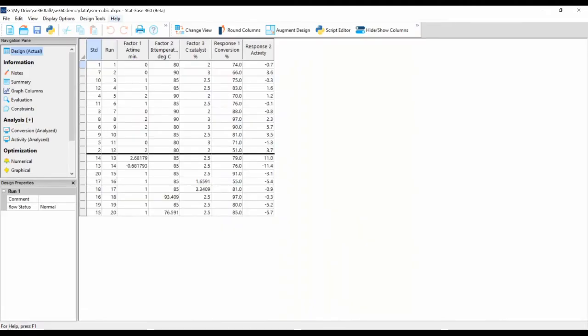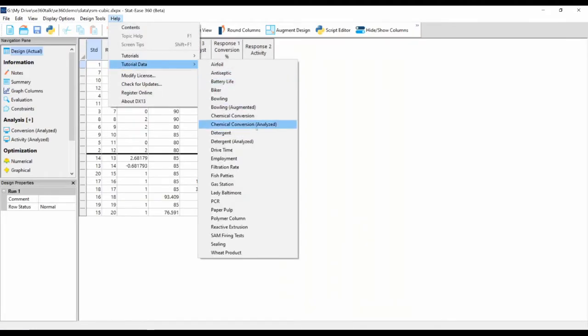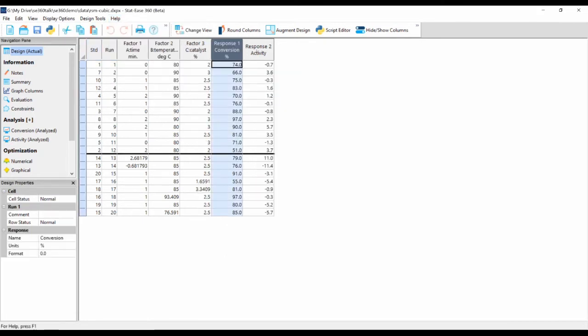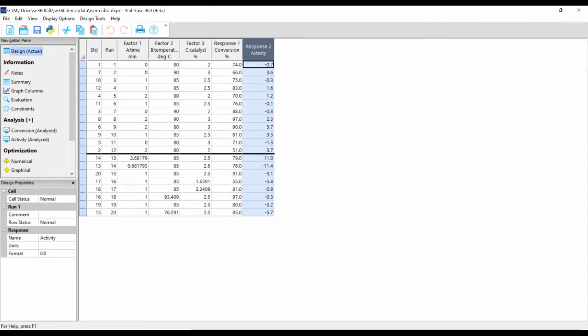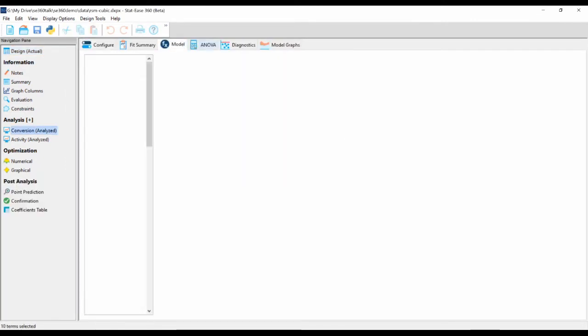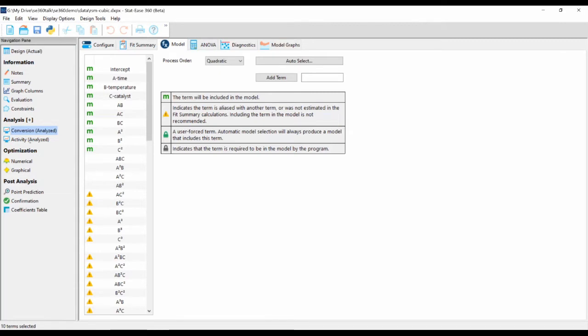So this is actually just a modified version of our chemical conversion tutorial data. So there's two responses, conversion as a percentage and the activity response. And as you can see, I've got two analyzed models here. One of them is quadratic and the other one is, I believe, cubic. Yeah.